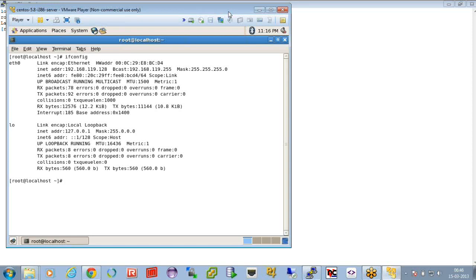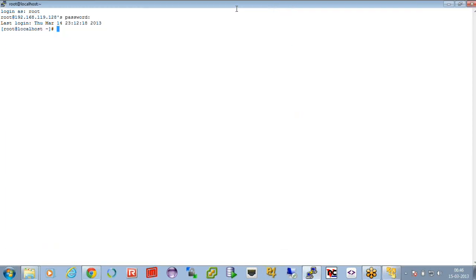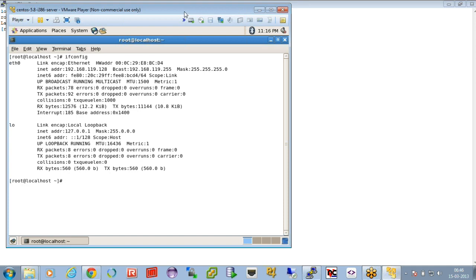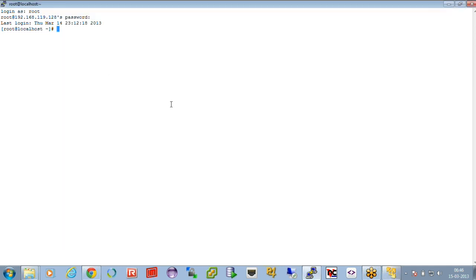Right, so we have the VM instance started, and from here I connected to the VM machine via PuTTY. This is my VM instance. Here I ran the ifconfig command to know the IP address. This is the IP address of my VM, and using this IP address I connected via PuTTY.